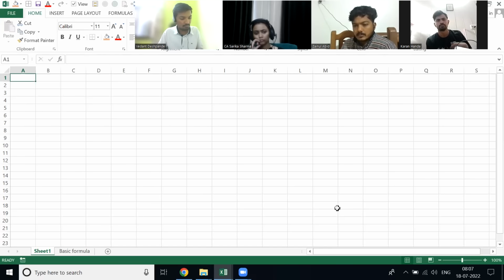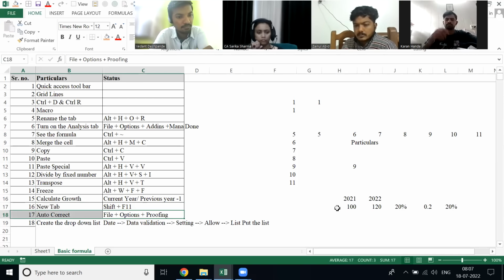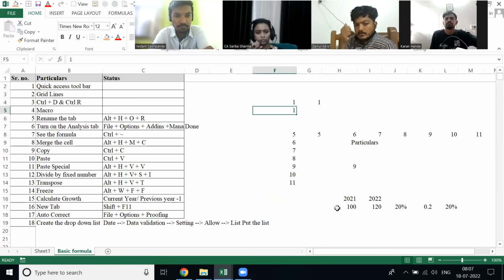Once you click on Shift F11, you will be able to open a new tab for a portion, and a new sheet is Control N. Next, autocorrect, I have told you. One more thing, very important and a very interesting part.